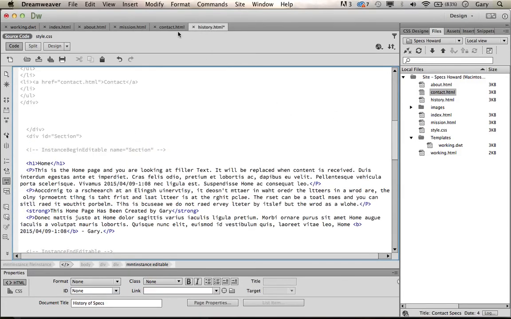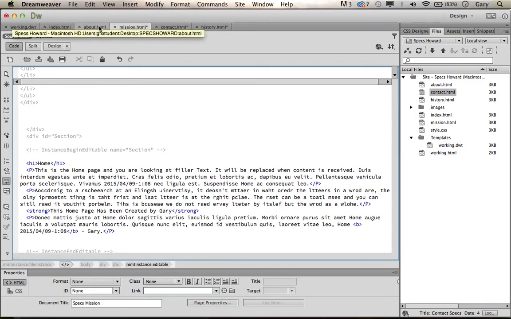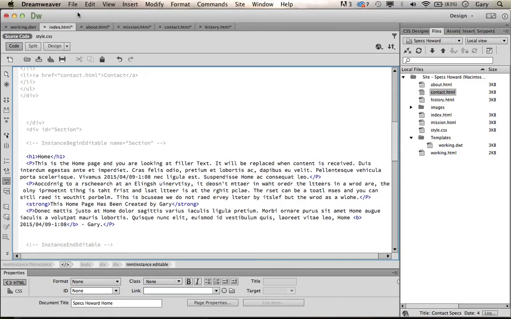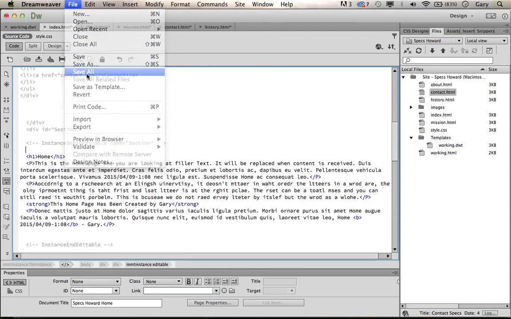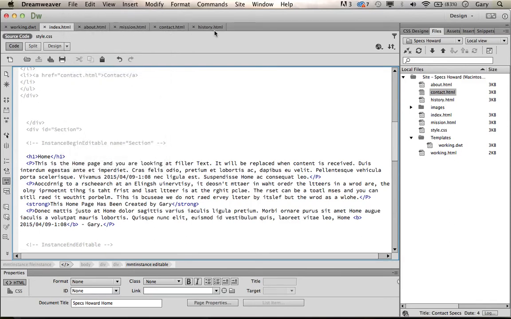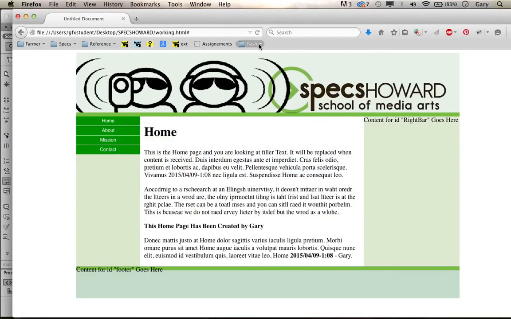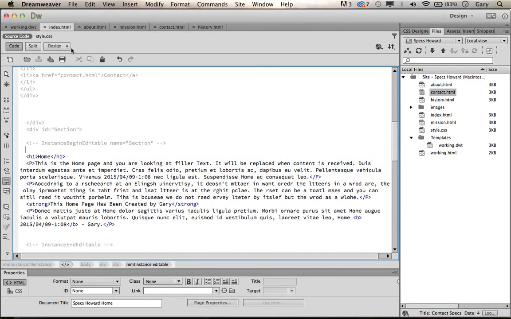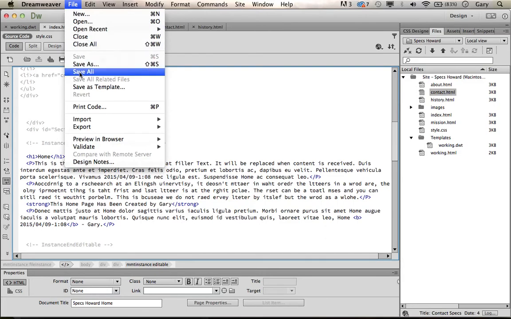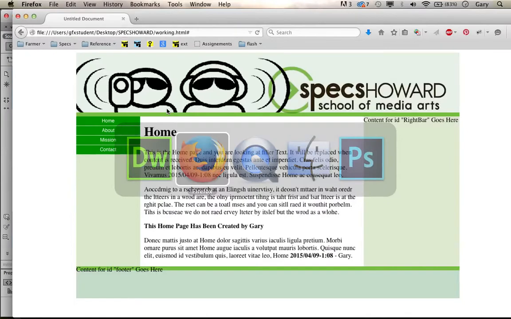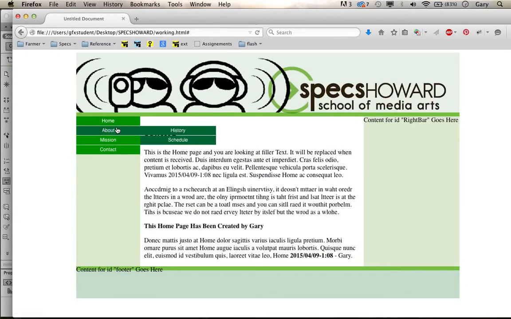But look, each one of these now has a star by the name of the file. That means that they have been changed and that they haven't been saved yet. So we go up to File, Save All. Saves all of the ones that were changed. If we go to our Firefox now, we can see, watch what happens up here. File, let's save all. We should be able to refresh the browser.